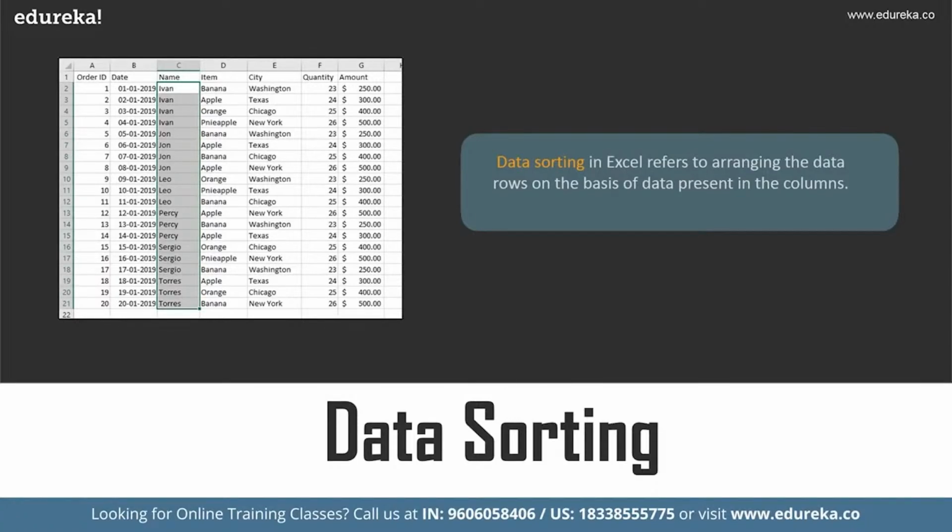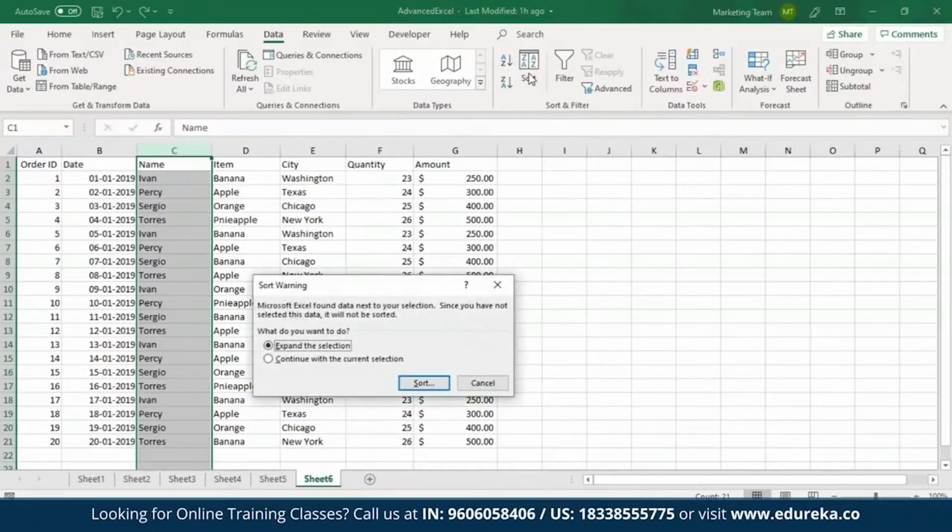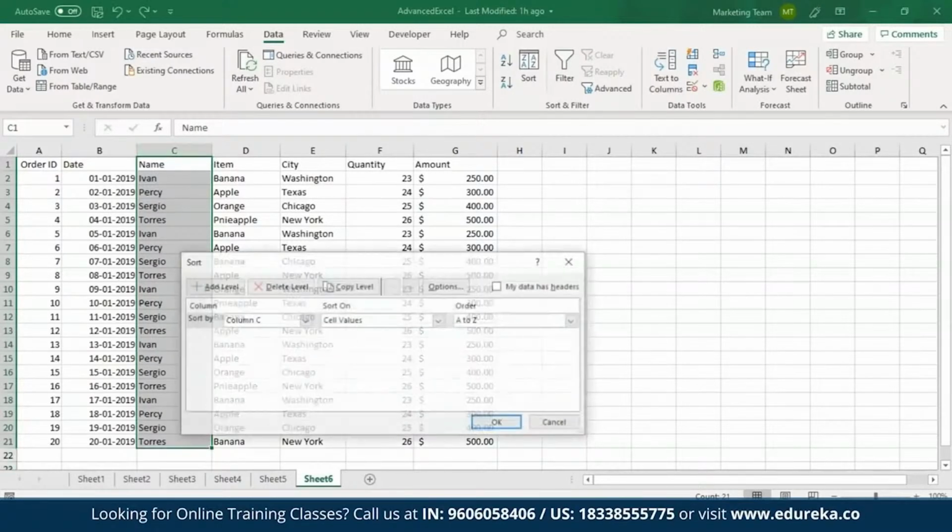So for the same table that I've taken previously, in case I want to sort the names from A to Z, all I have to do is select this name column, and from the Data tab, I'll have to choose the Sort command. So as you can see over here, it has opened up a window asking me if I want to expand the selection or continue with the current selection. If I expand the selection, it will select the complete table, and if I have to sort based only on the current selection, all I have to do is select the second option and click on Sort.